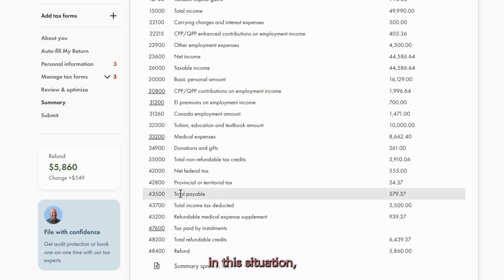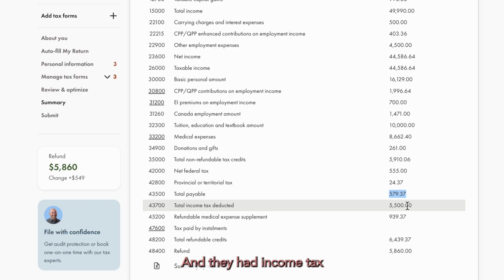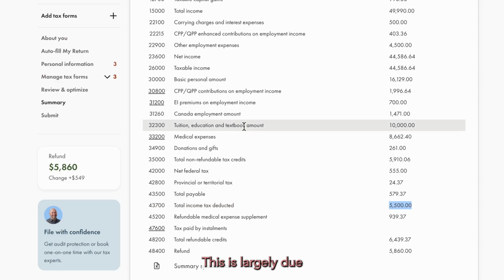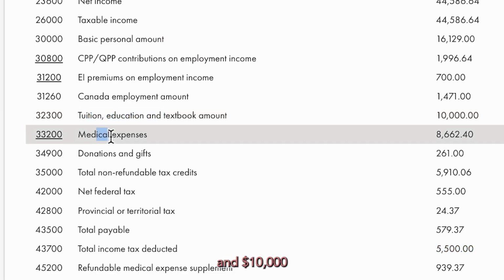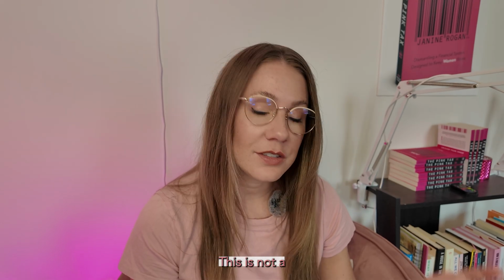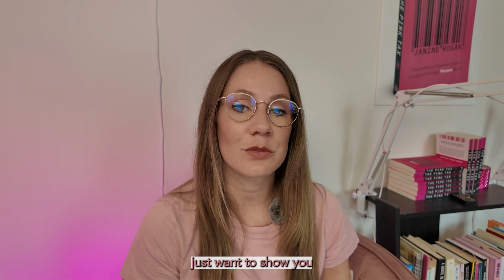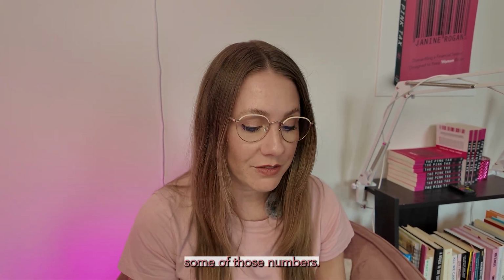And you can see in this situation, this individual has total taxes payable of only $579, and they had income tax deducted of $5,500, which is why they're getting such a large refund. This is largely due in this situation to the large amount of tuition credits this person had carrying forward. We put in $10,000 of tuition credits and $10,000 of medical expenses. So this is not a normal situation, but I did just want to show you an example where we were putting in some of those numbers.